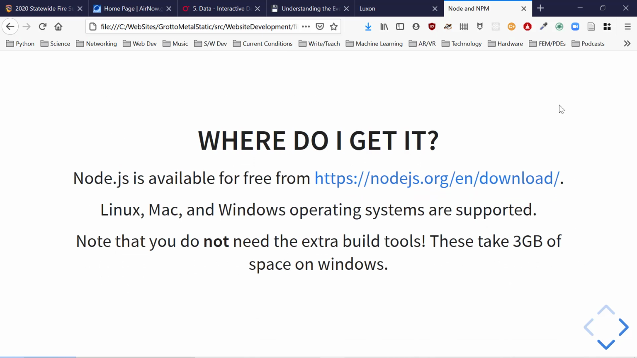Where do you get Node.js? You get it from nodejs.org. Okay, they have executables for Linux, Mac, and Windows. Note, if you're downloading for Windows, you do not need the extra build tools. These take 3 gigabytes of extra space on Windows, or at least the last time I looked. We don't need those for this class. If you're doing other things, you might.